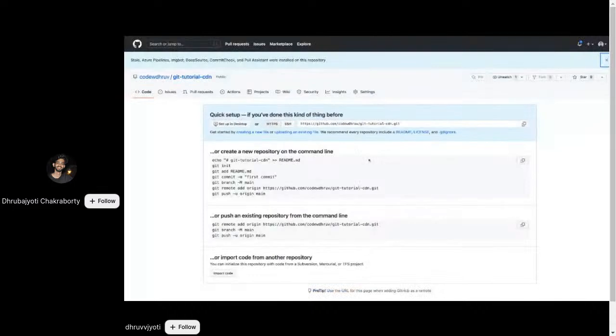So there you go. Let's say I want to add a new project here. So let's copy this code entirely and move to my terminal. Let me share my terminal screen now.